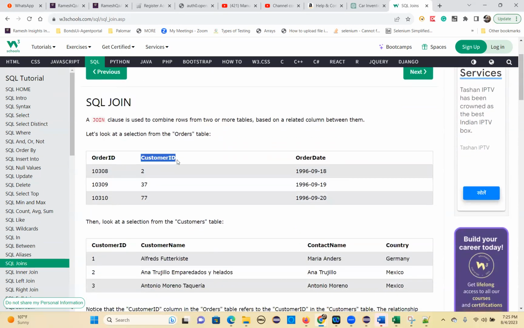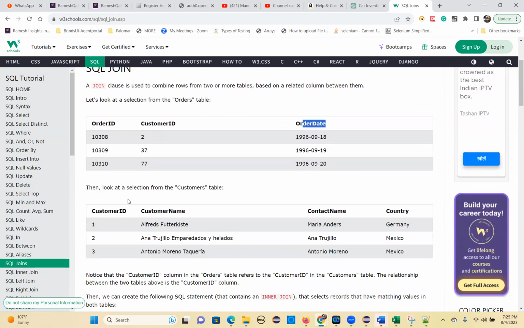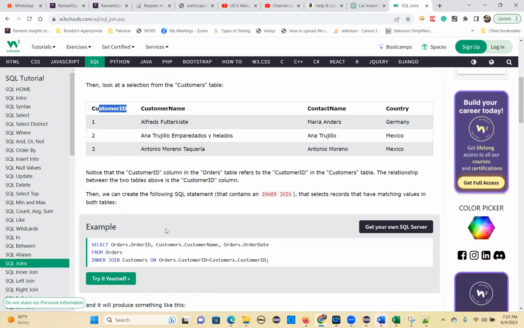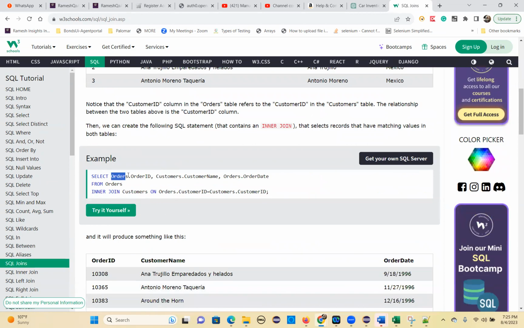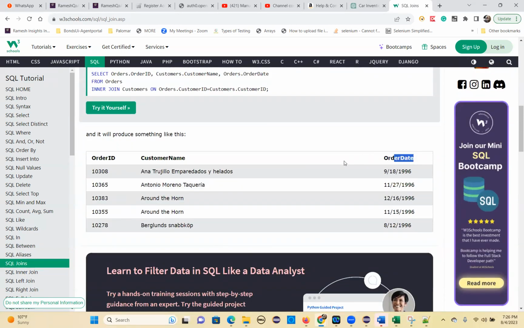So order ID, customer ID, order date. You have a customers table, you have an orders table. 2 tables you have. So from 2 tables: select orders.order ID, customers.customer name, orders.order date from orders inner join customers. That means you are joining orders to customers. So what is inner join? I'll tell you that. On orders.customer ID equal to customers.customer ID. So based on that, you will get order ID, customer name, order date. See, only order ID, customer name, order date you're getting.